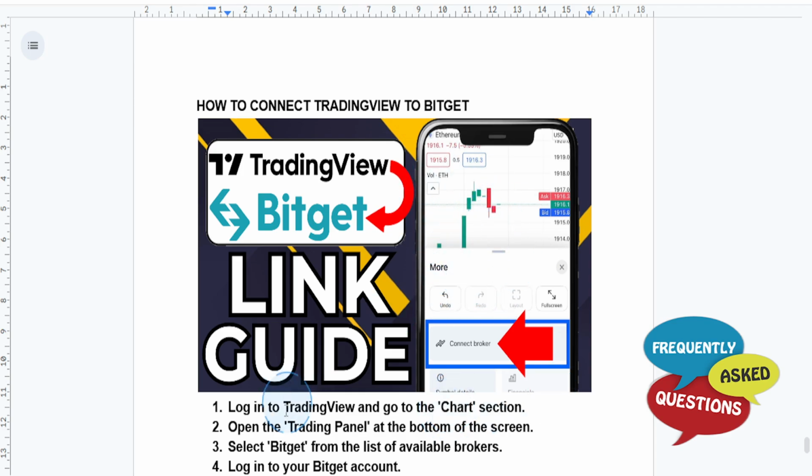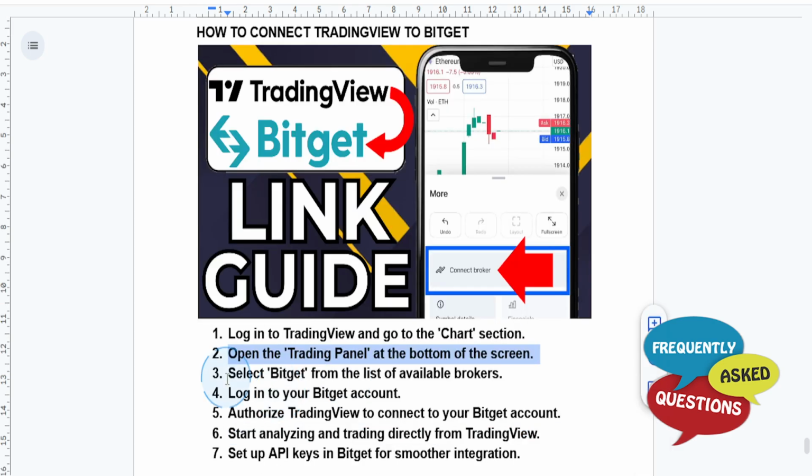Now here in the chart section, what you're going to do is go ahead and open the trading panel. At the bottom of the screen, you're going to click on the trading panel tab, and you'll basically see a list of brokers and exchanges. What you need to do is just select Bitget from the list.